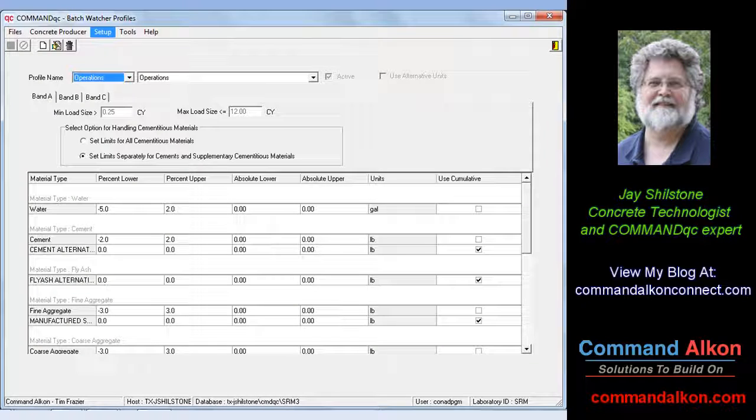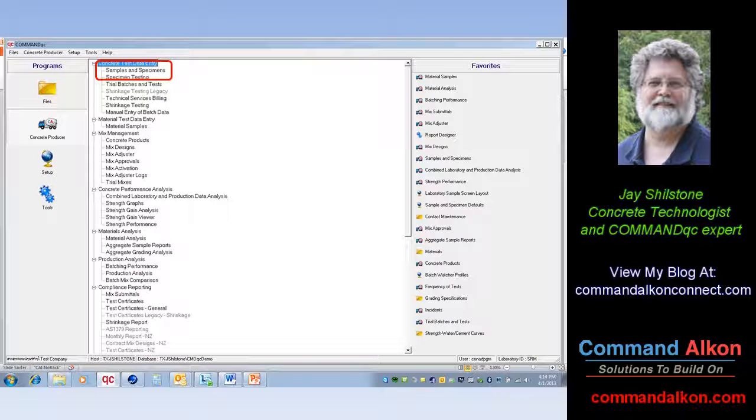In addition, BatchWatcher can monitor production and automatically send out text messages or emails to QC personnel if the batch tolerance is exceeded. Different tolerances can be set up for each material, mix design, plant, or project, and the correct people notified for each out-of-tolerance event.